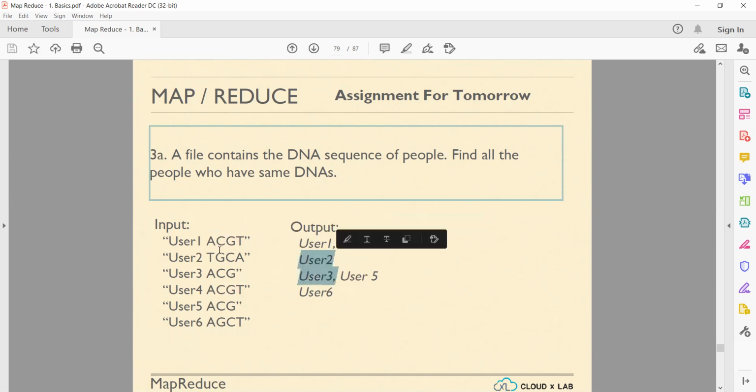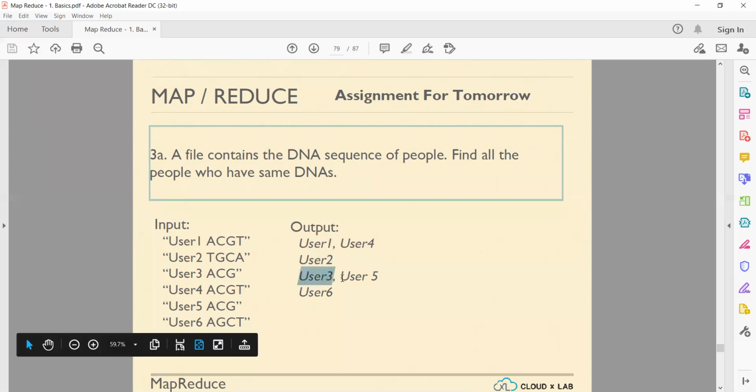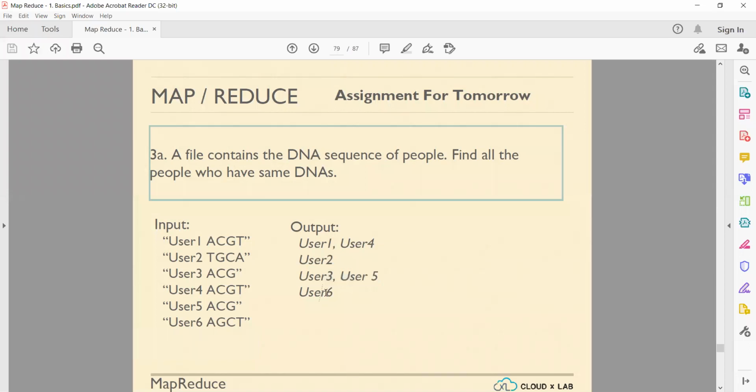User 2 doesn't have a DNA matching with any other person, but user 3 and user 5 have matching DNA. User 6 also has to be an output. I hope you have understood the question. You have been given this file. You have to find out what users have the same DNAs and clump them together in the output.